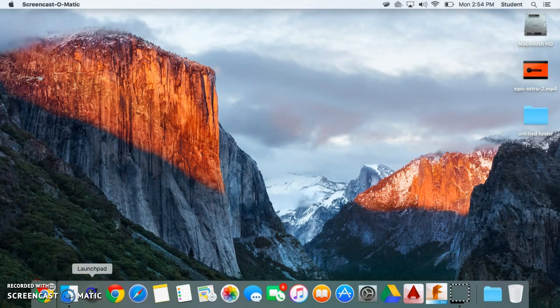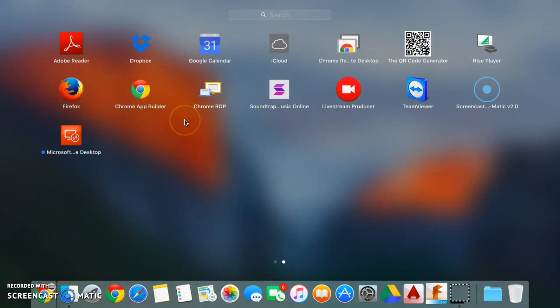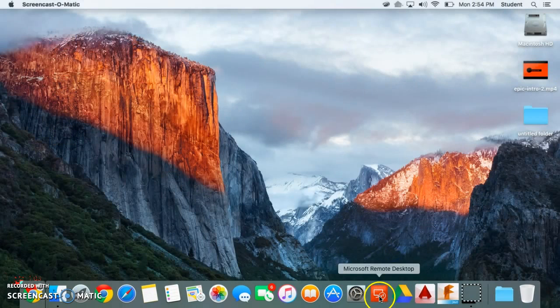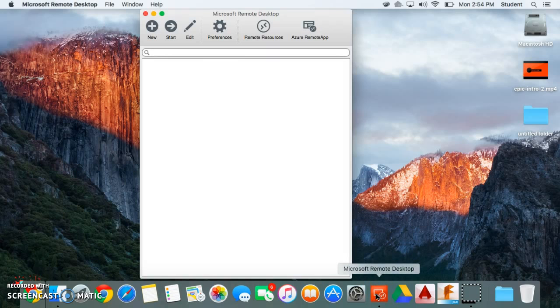So we'll go ahead down to our launch pad. Something you can do to make this more convenient is drag and drop this icon right onto your dock so that later on you can access it right from your dock. You can always access it from the launch pad or through your applications folder as normal. Alright, so click on Microsoft Remote Desktop and you'll notice we have a clean slate. There are no remote sessions available, no remote desktops to connect to on a fresh install.